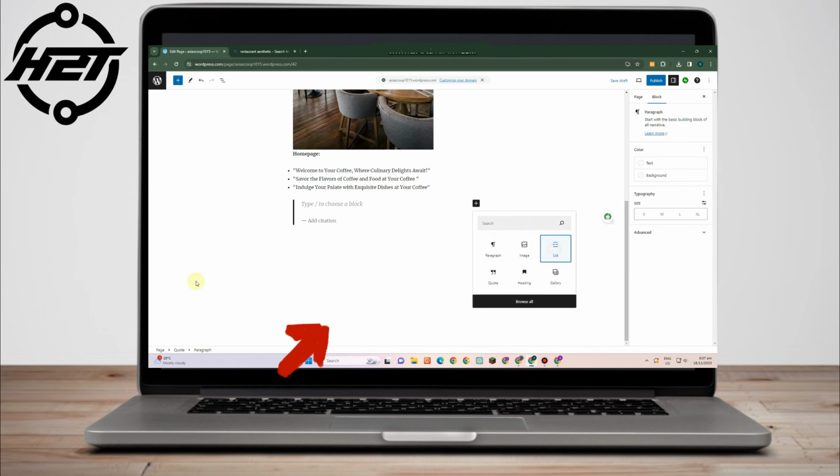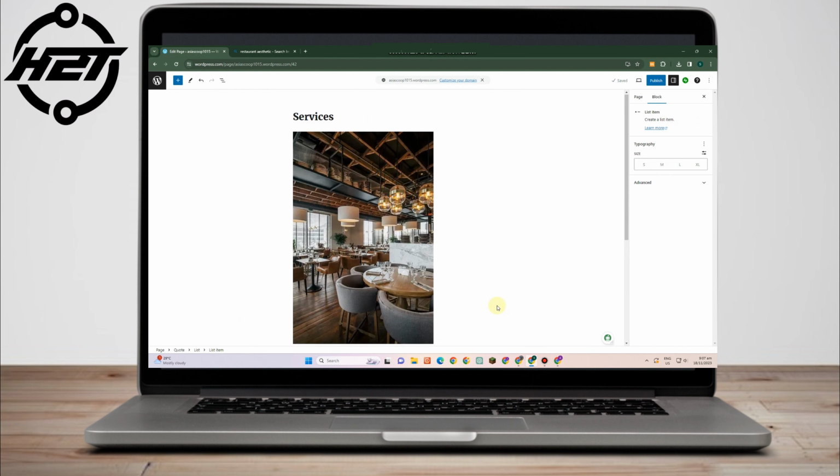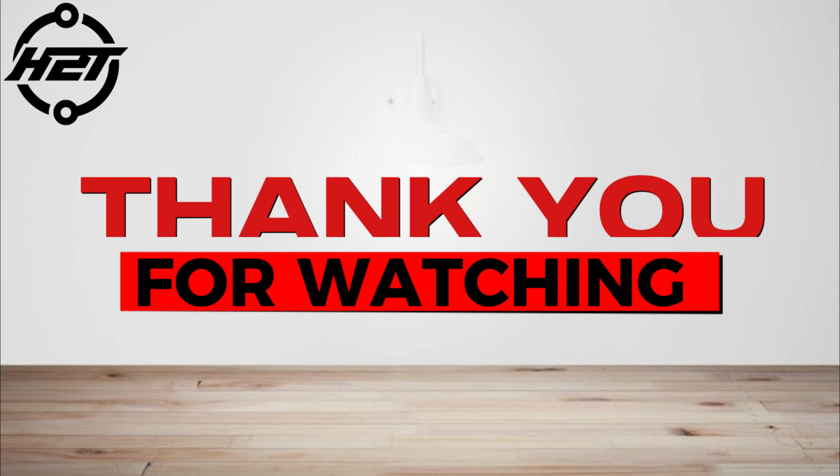But this is how you add a page in WordPress. Very easy. All you have to do is to log in, go to pages, and then click all pages or add new page. As easy as that.